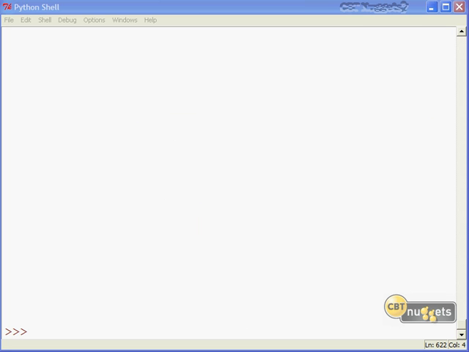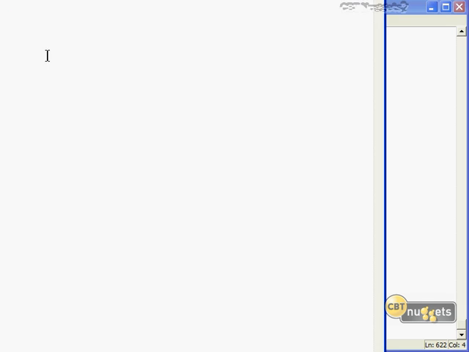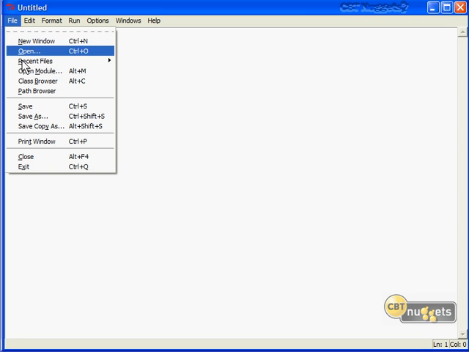To demonstrate comments and documentation strings, we're going to create a new Python script file by, in IDLE, opening the File menu and selecting New Window. In this new window, the first thing I'll do is save.